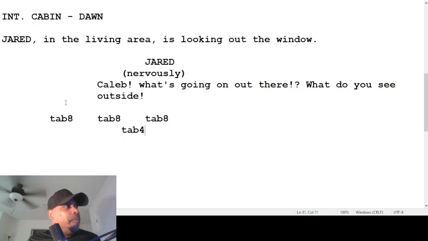All right, so take a look at this. This is 3 tabs, right? A tab is worth 8 spaces, 3 times. So you go 1, 2, that's tab 4. Jared is 3 tabs over, worth 8 spaces. Caleb is 2 tabs over, worth 8 spaces. Nervously, the parenthetical, is over 2.5 tabs. See?